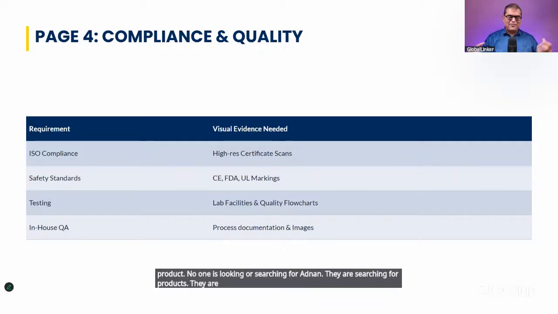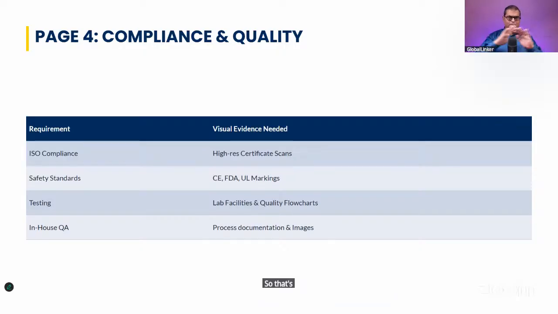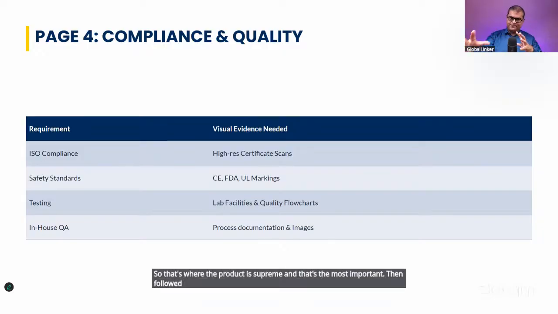They are searching for black pepper. They are searching for sugar. They are searching for basmati rice, right? So that's where the product is supreme, and that's the most important. Then it is followed by this, because that's where your credibility and trust comes from. Now, here again you don't have to create just one page. You can have multiple pages.